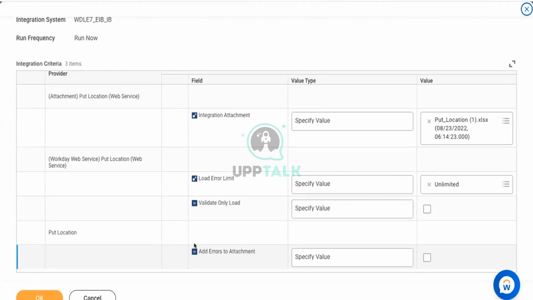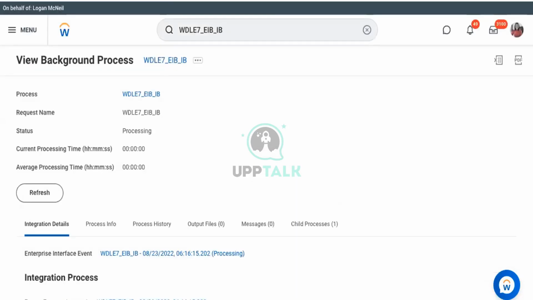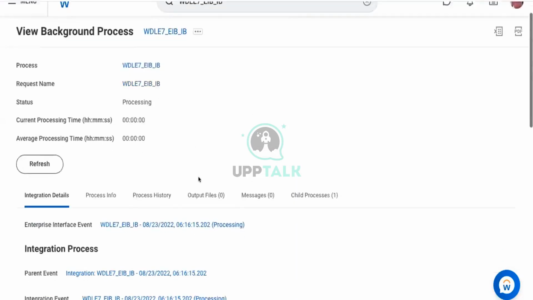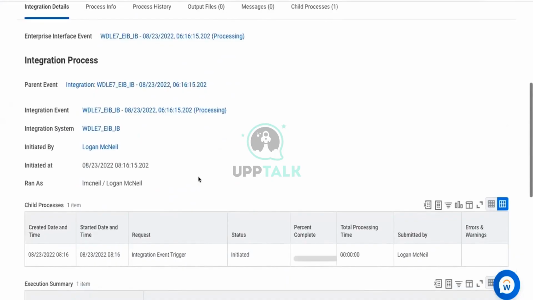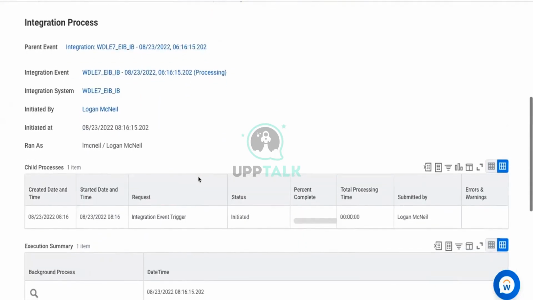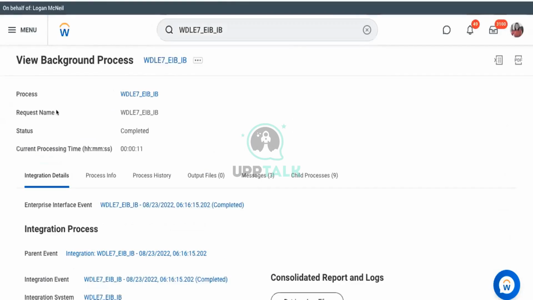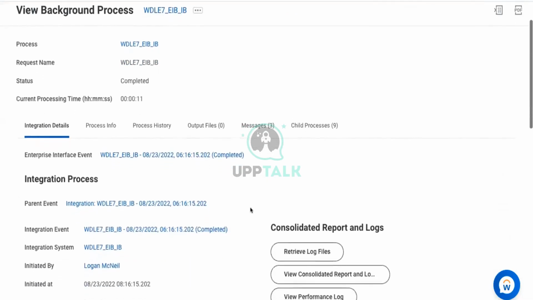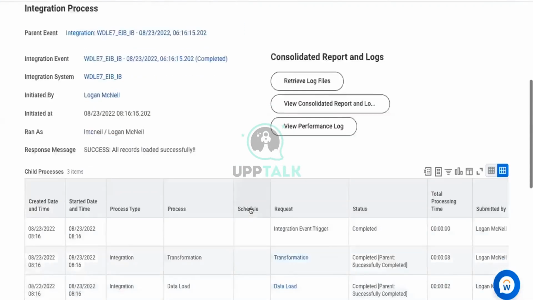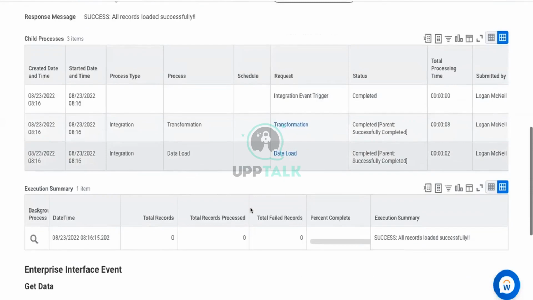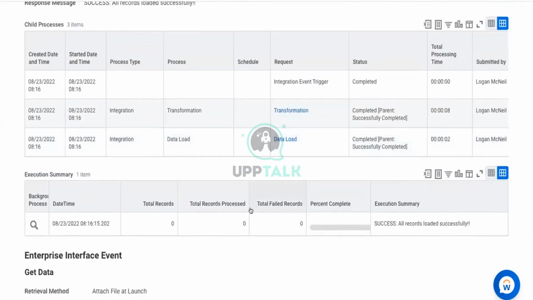We know that we have only one data. We will insert it. Now go ahead and click on. The integration will run and it will insert the data. We will not get any output file this time, guys. Refresh it. There's hardly one data. It got completed in 11 seconds. Scroll it down. Now you see response message: record success, all records loaded successfully.